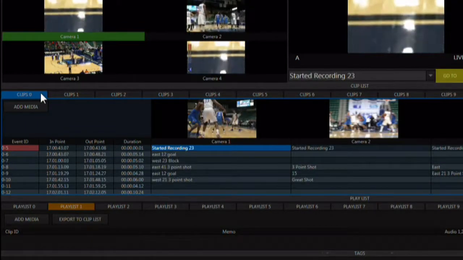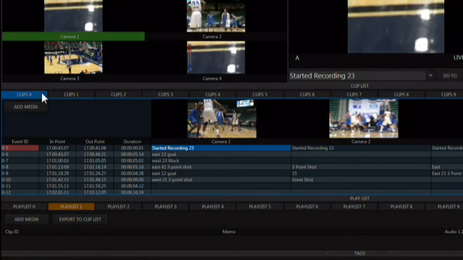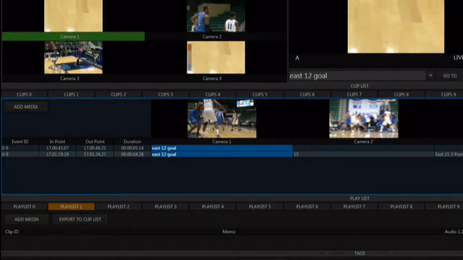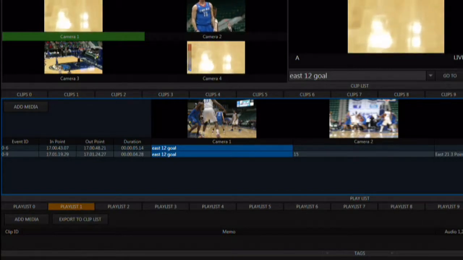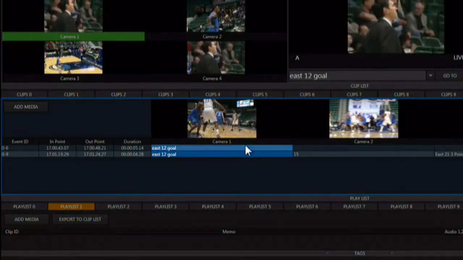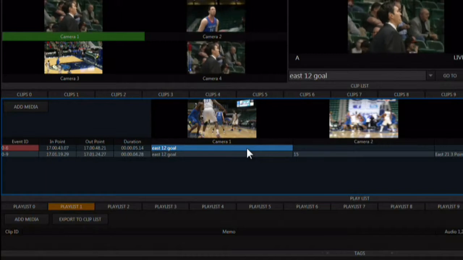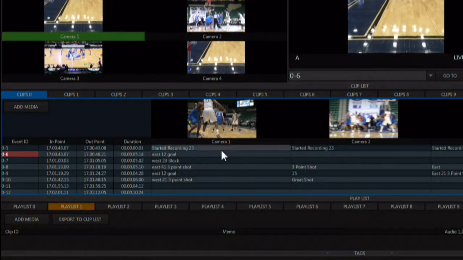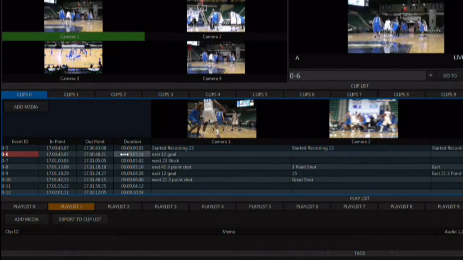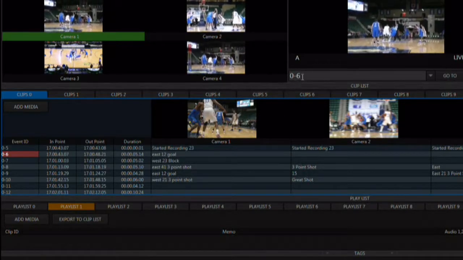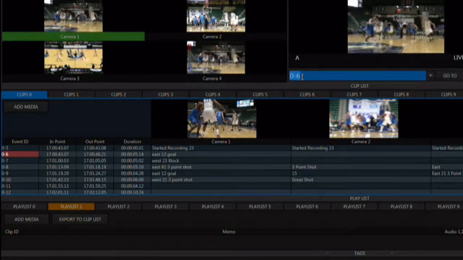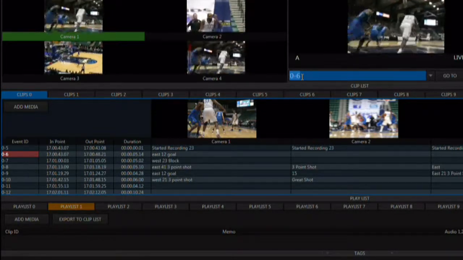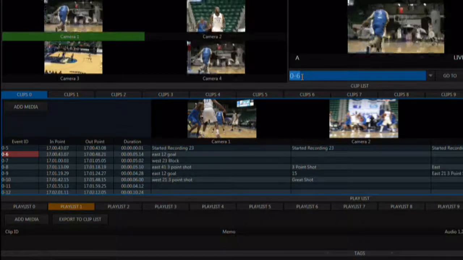The Go To button will take you to the event directly in its original bin as opposed to showing you search results. For instance, you could search a term, select a clip from the search results, and hit the Go To button, and it will take you to that clip in its original bin. Go To also allows you to instantly jump to any tab and any clip if you know the tab and clip ID. Simply type the event ID and hit Go To.